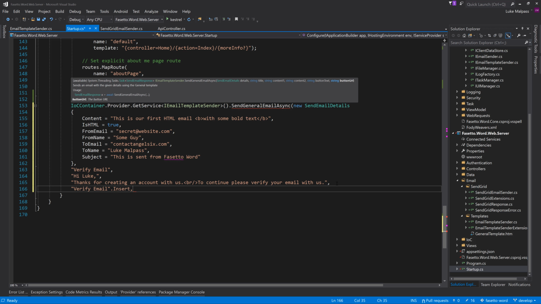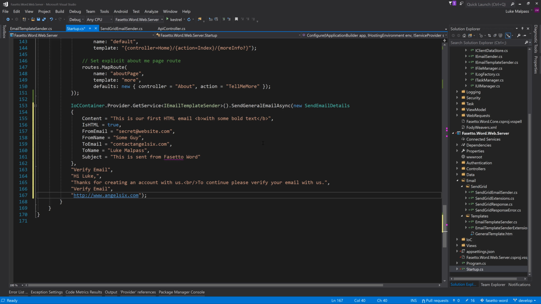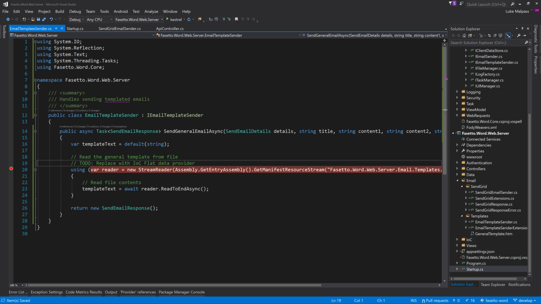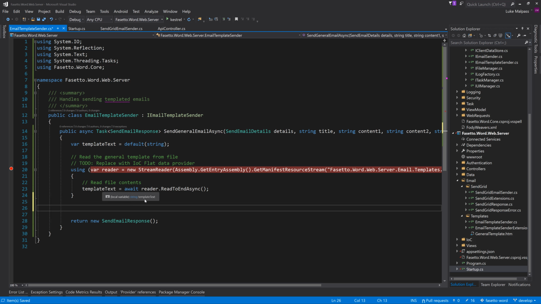Verify email, and then finally the URL, which will generate afterwards. So this should now say send it via a template. We should have all the info passed in just the same. So now the template sender, all it's got to do is read the template. To be honest, we might as well finish the call at that point. So we read the templated text, replace special values with those inside the template.